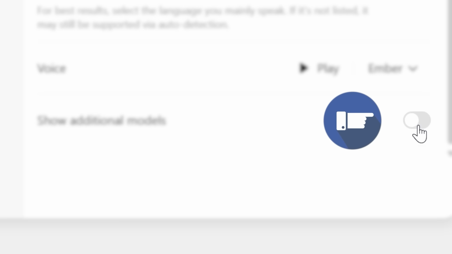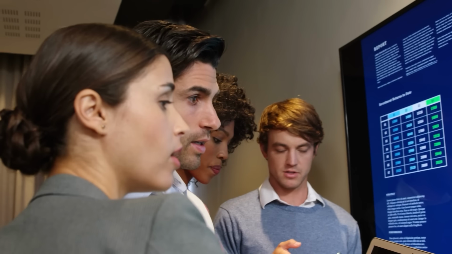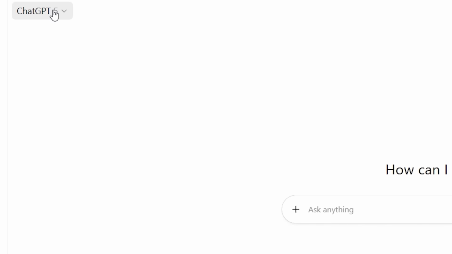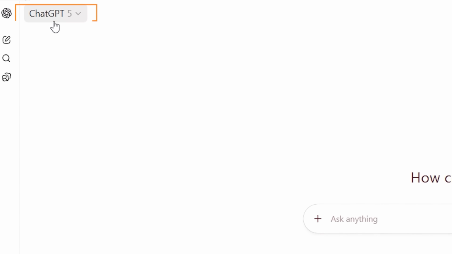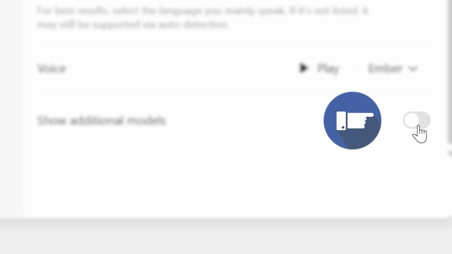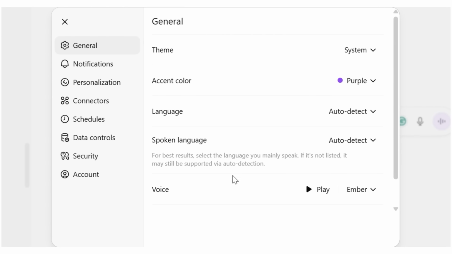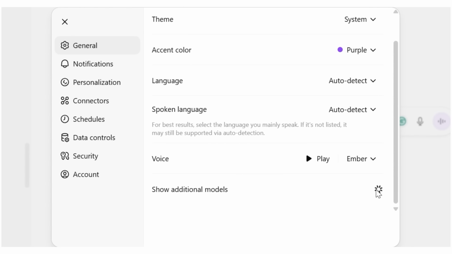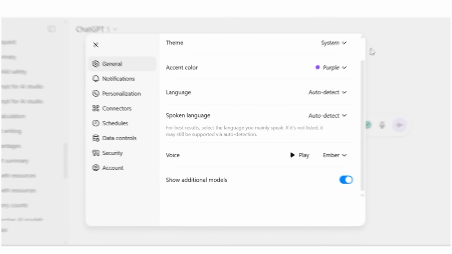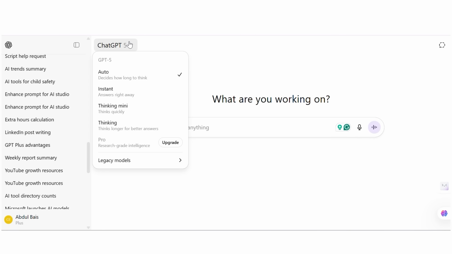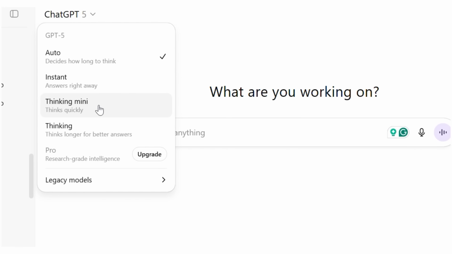Now, let's flip a hidden switch that unlocks all the extra models. Here's a hidden switch most people don't know about. By default, you're only seeing part of ChatGPT's brain. But once you turn this on, the full set of models unlocks. Here's how. Go into Settings, then General, and flip on Show Advanced Models. Before you flip the switch, you only get the basics. But once you turn it on, the drop-down changes completely. Now you've got options. Auto, Instant, Thinking Mini, or More Plus. The legacy models are still here if you prefer the old style, including GPT-4.